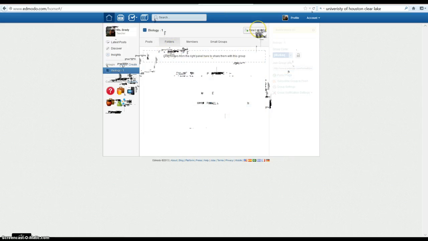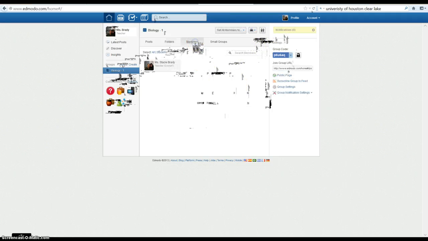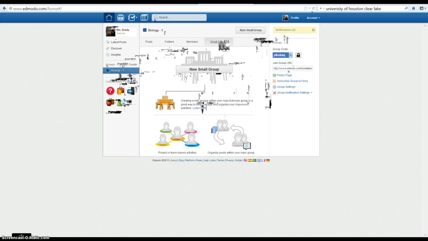The folders, you can create folders here or drag them from the right panel if they're created and add them to this group for work. You see your members here. I don't have any members except myself currently. And then you have the option to create small groups, which are subgroups of the group. So if you're doing a project or team-based activity and you want to group them, 3 kids per group, or organize posts where only some get the post, this is how you would do it.